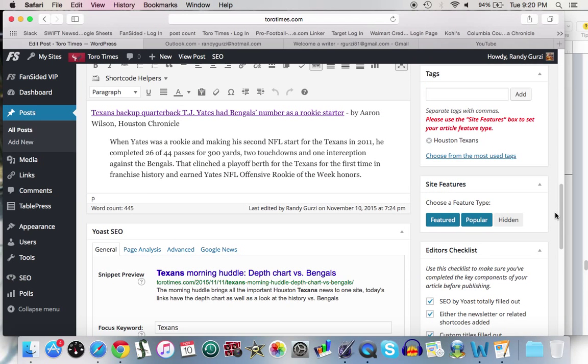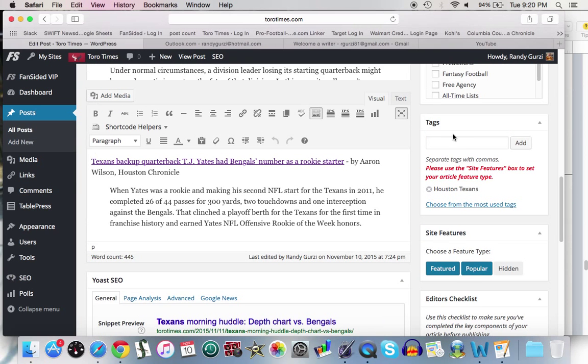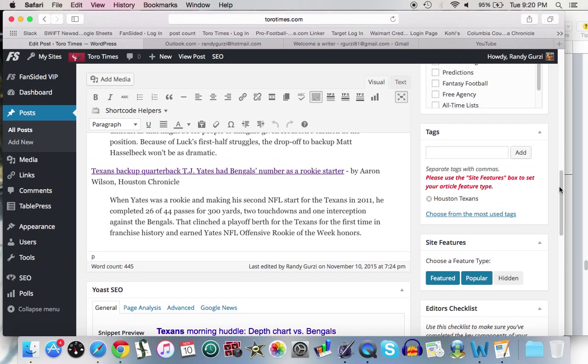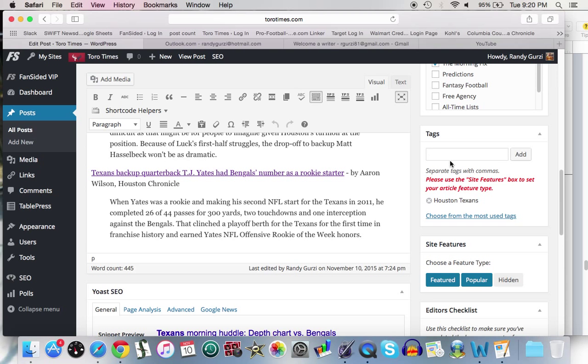Other things you'll want to do, you're going to click featured and popular. You'll always click those two whenever you do your post. And under tags, you want to keep the tags to a minimum. Right here, I just did Houston Texans. This article is not really about any one person, so we just do a simple tag on that, Houston Texans.